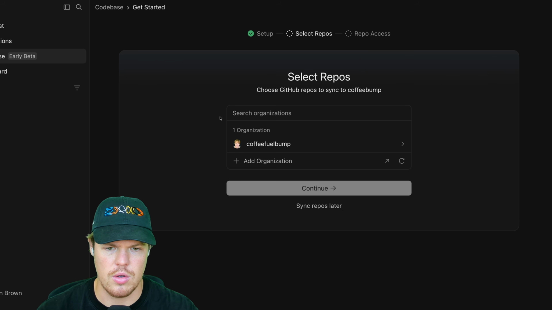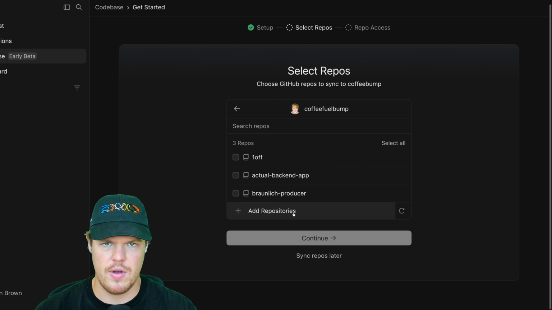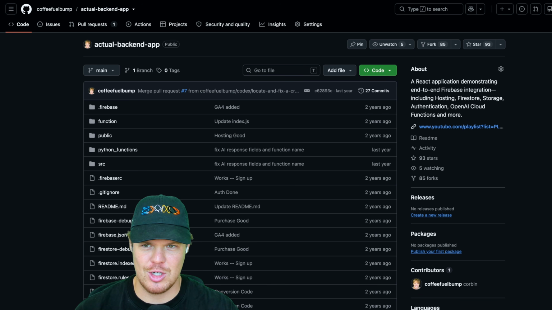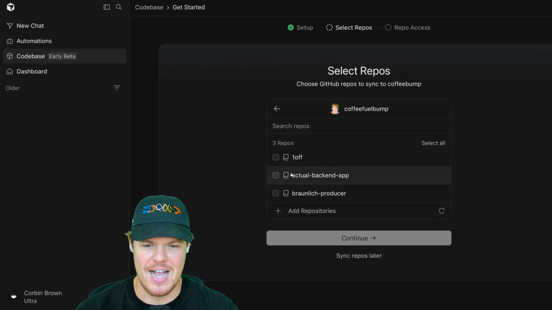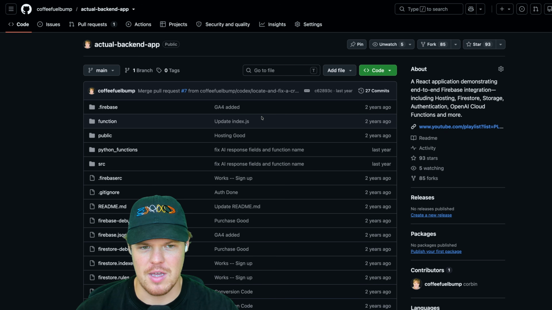Useful, right? So let me go and click my profile. Right now, that profile doesn't exist here. So I'm going to add a repository and then go through the authentication. So actually, I'm going to sync an actual backend app here from GitHub. This is open source code that I have on my repository. You can check it out.